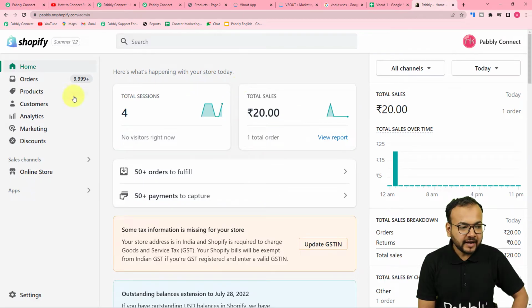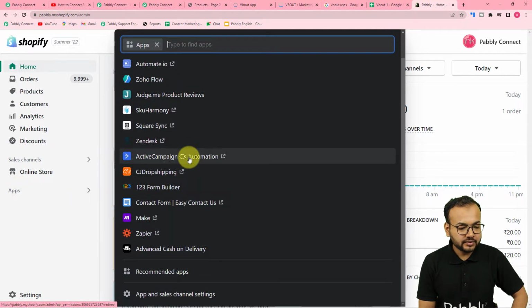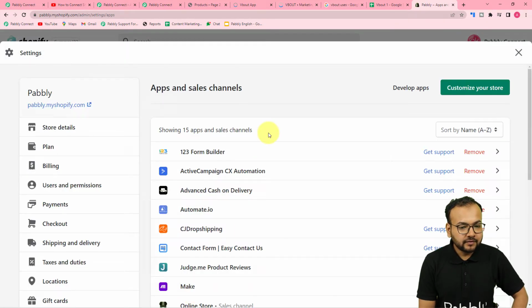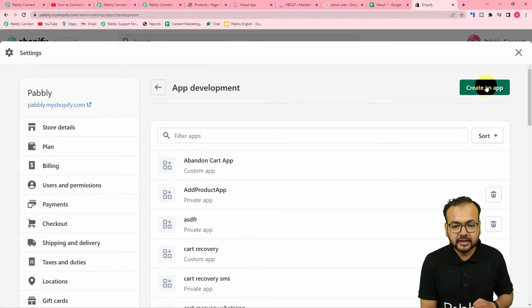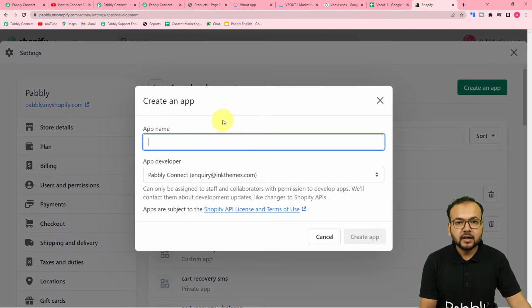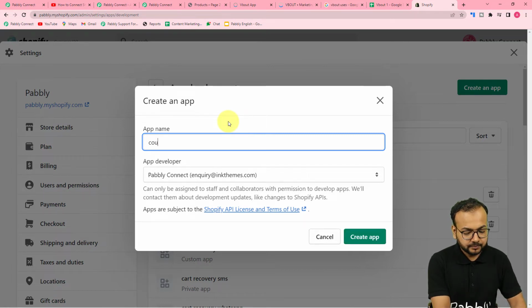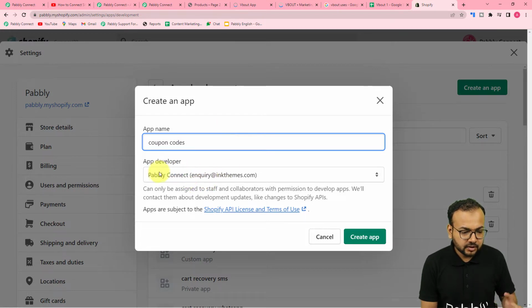So guys, this is my Shopify applications dashboard, and here you can see on the left hand side panel we have this apps option. So click on apps, and from here scroll down and click on apps and sales channel settings. And from here guys, you will find this develop apps option. Click on develop apps, and guys, here you have to create an app by clicking on this create an app button. And here you can give a name to this app. So I'm giving the name as coupon codes, let's say. Okay, and from here you can select the developer's account and then click on create app.